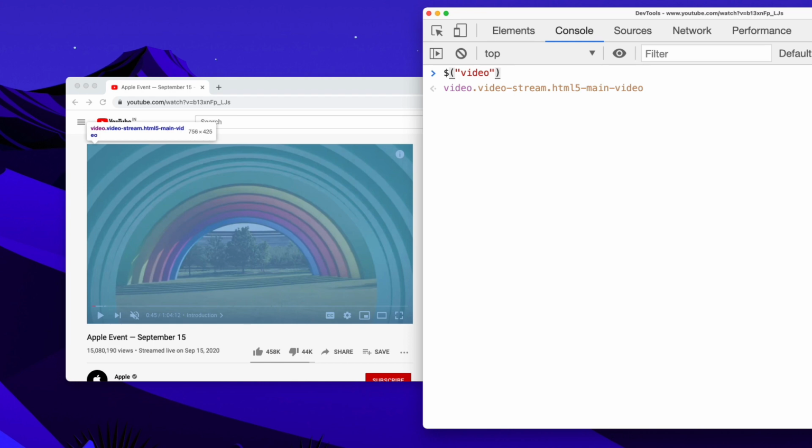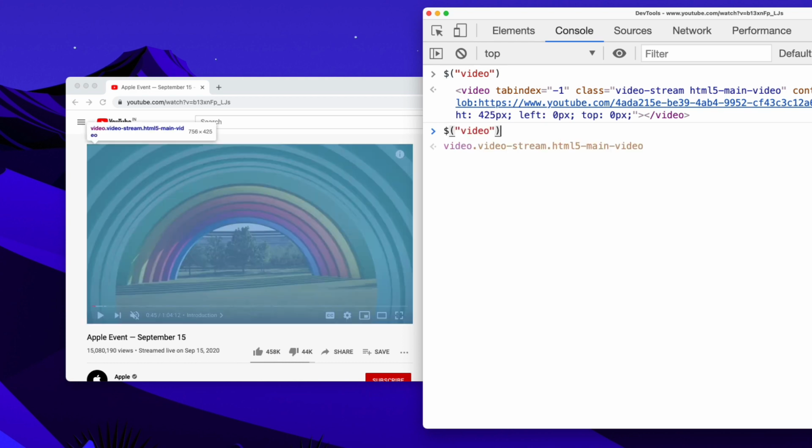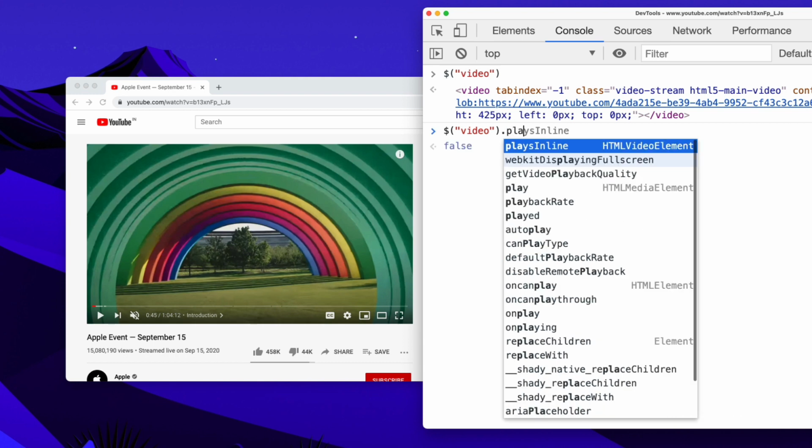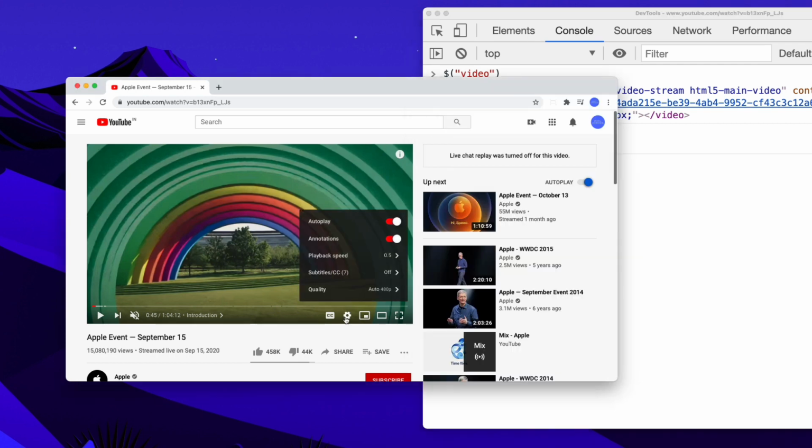Now $video would select the primary video on the YouTube page, and each video has a property that defines what is the playback rate of that video. So let's see what the playback rate of this video is. It says the playback rate is 0.5, and if I switch to the original video, you can see that the playback rate was indeed 0.5 of the original speed.